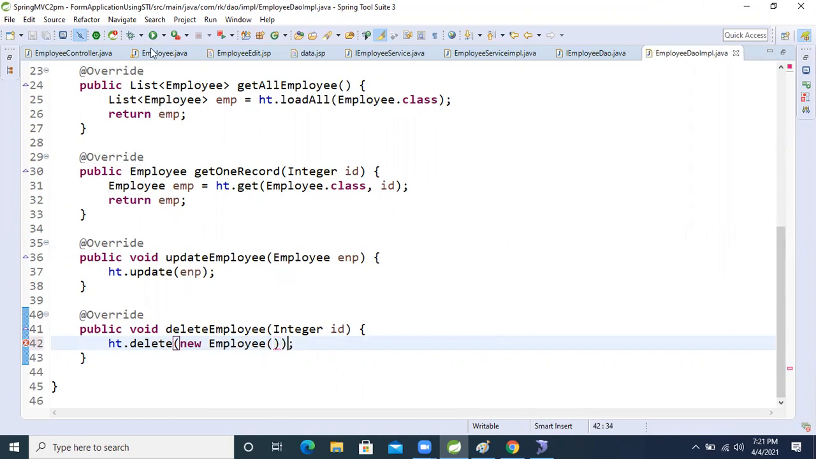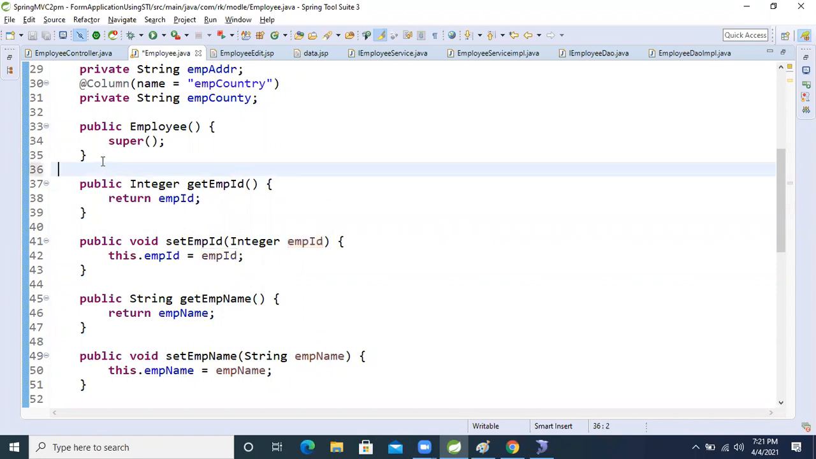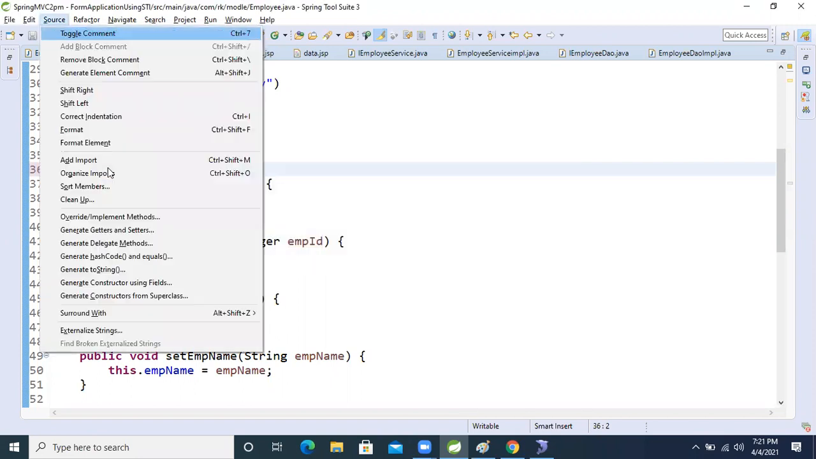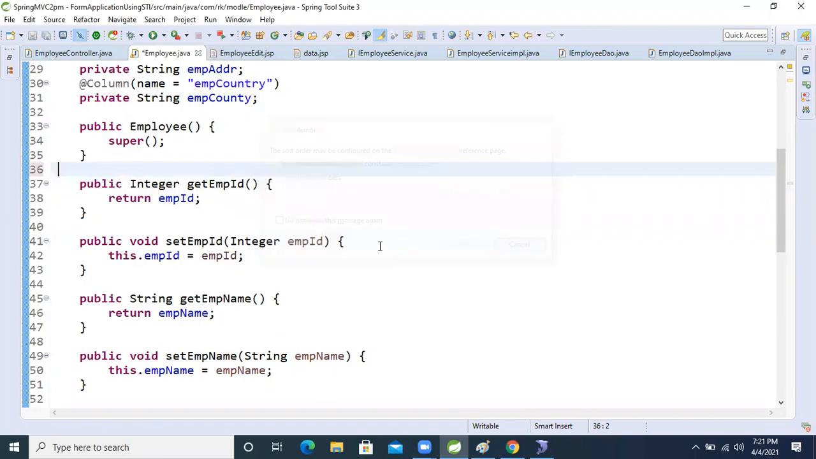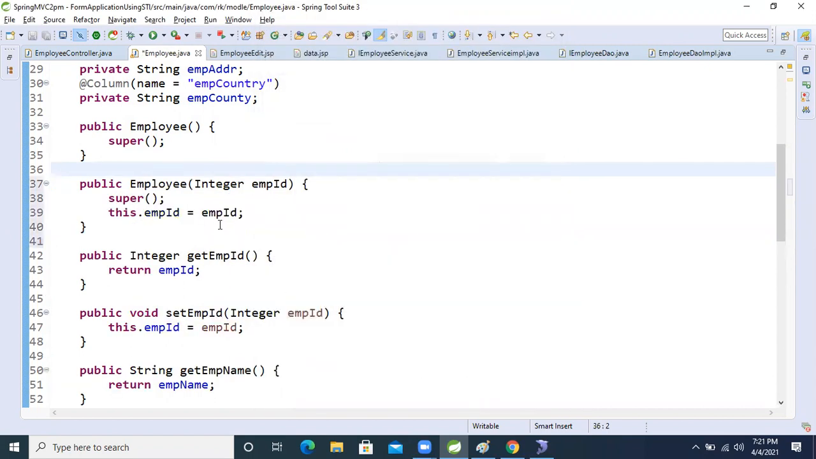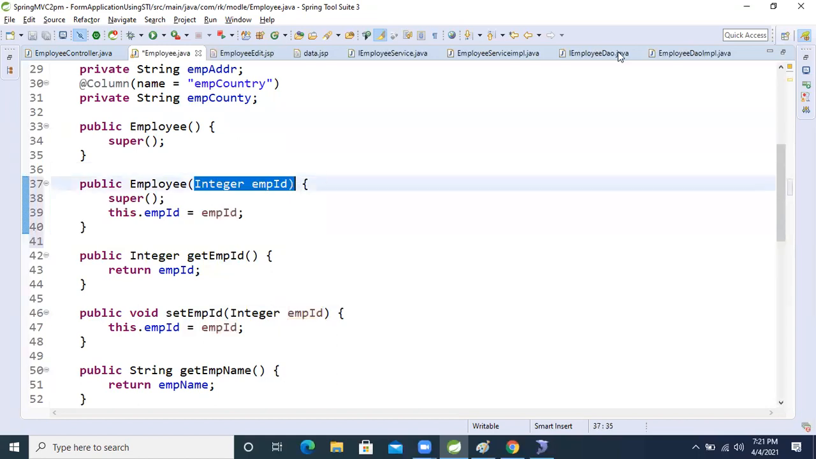But still, one minute, in the model class. Come here. Okay, let's take one parameterized constructor based on the ID. Alt shift S plus O in the model class. Deselect all. I just need the ID, for deleting. So for that I took one parameterized constructor based on the ID.